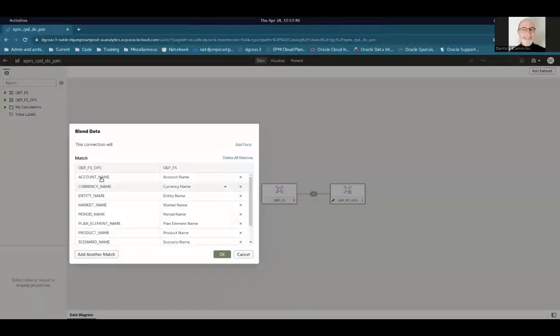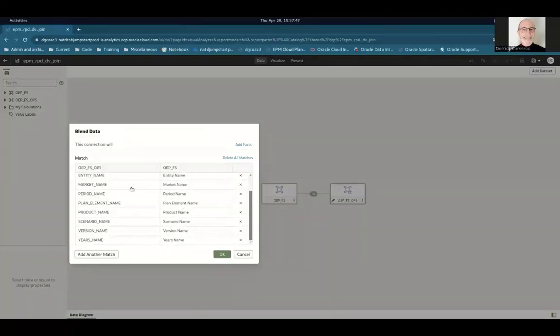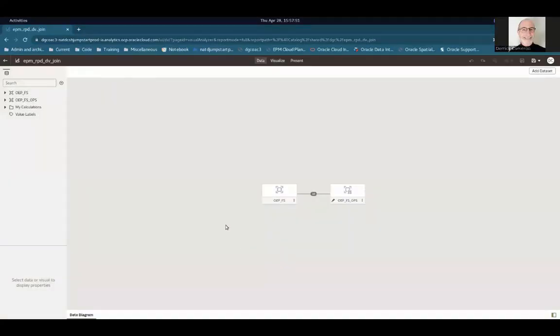It's at the leaf level, account name to account name, currency name to currency name, etc. So for all the dimensions, I've created a join key on this. And we'll look at how we can bypass that by setting the data joins up in a data set, so we don't need to do this every single time.